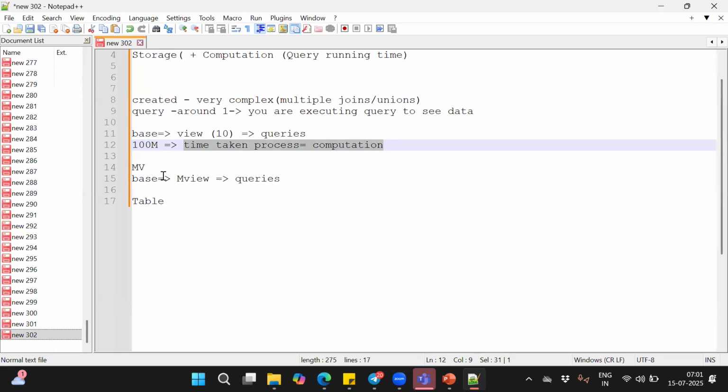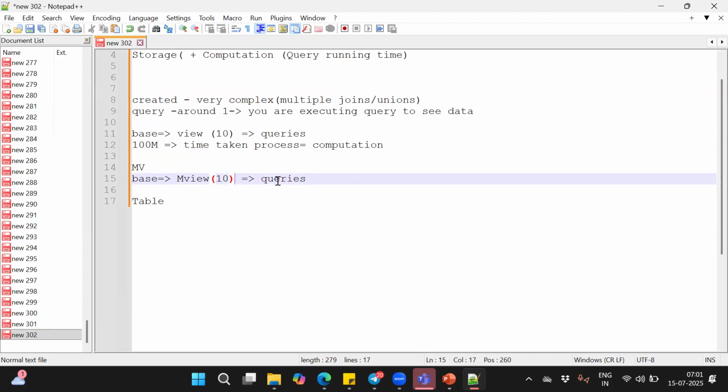So now, what you are doing here is, one time you are loading the data into the materialized view with 10 million, and whenever you fire the query, directly it will hit this 10 million and pull the data. So here your computation, your query running time will be lesser. Okay, this is the main difference.